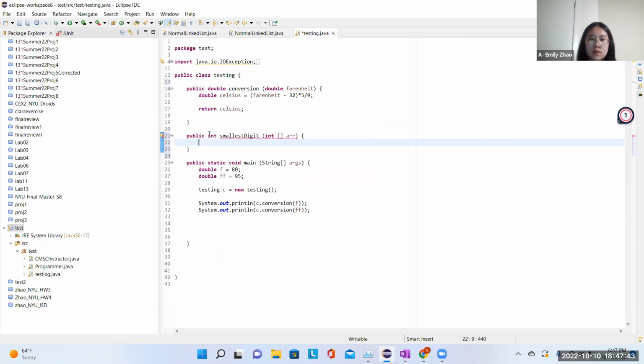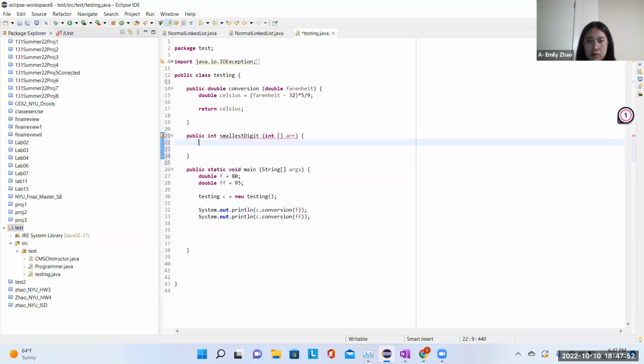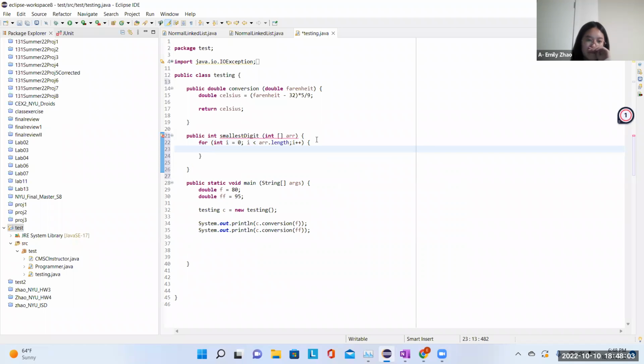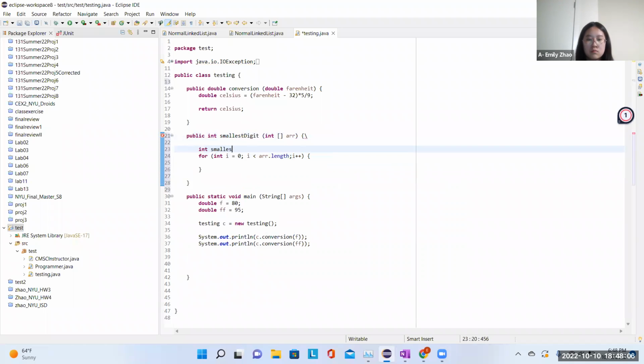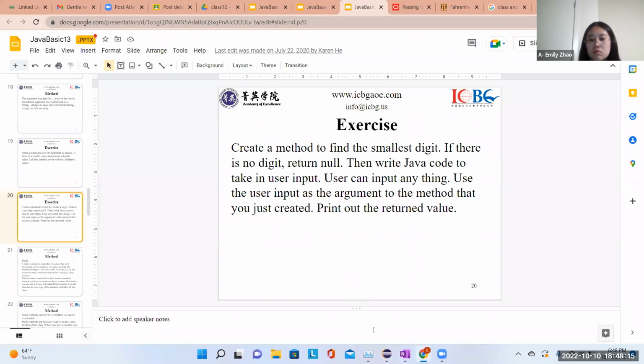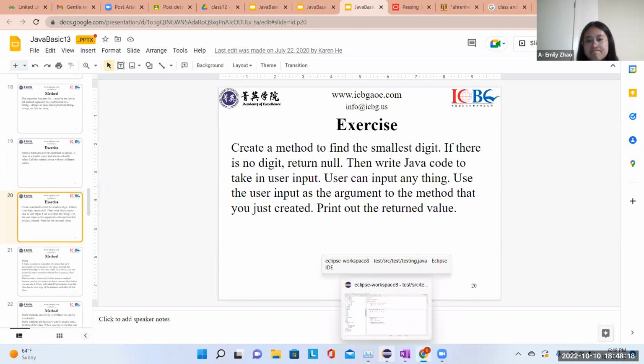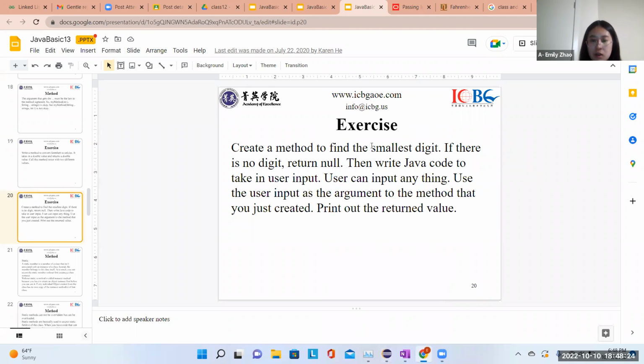So basically, yeah, it's gonna return an int, which is the number that's the smallest one in the array. I think that's what it's saying. Okay, so I guess we can just do a for loop and go through the array. Okay. Oh, and then let's see what it's saying again. If there's no digit, return null.